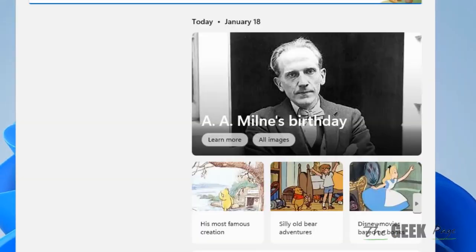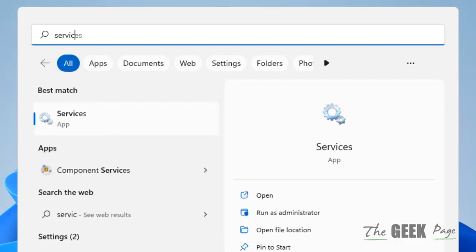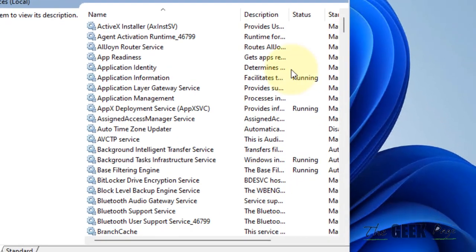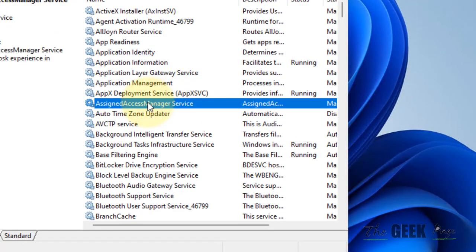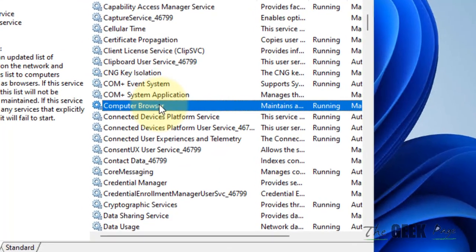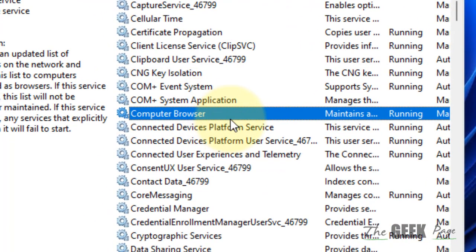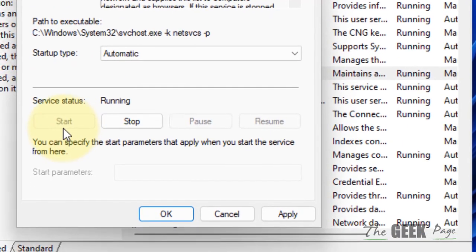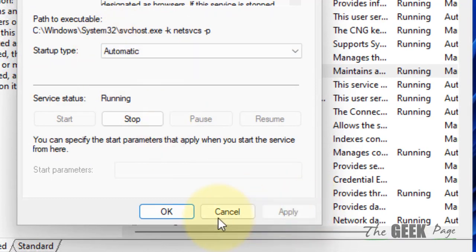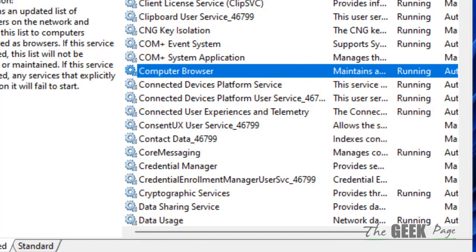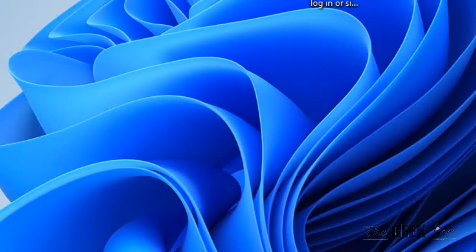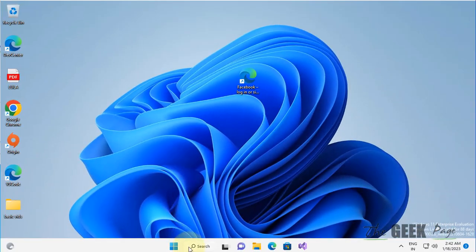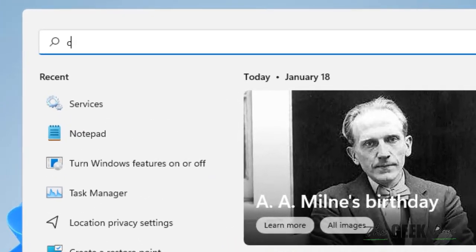Now once you have restarted your computer, just search services again, click on services to open service manager window. Now what you have to do, you have to find computer browser service, double click on it, choose startup type as automatic. If it is not running, click on start to start it, click on apply, click on OK, and now try again.